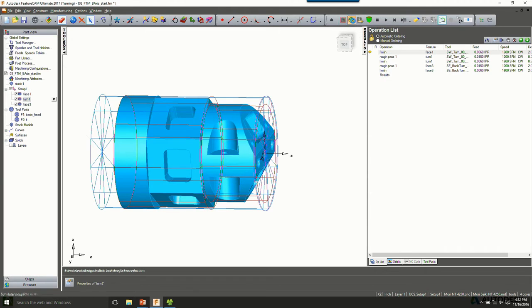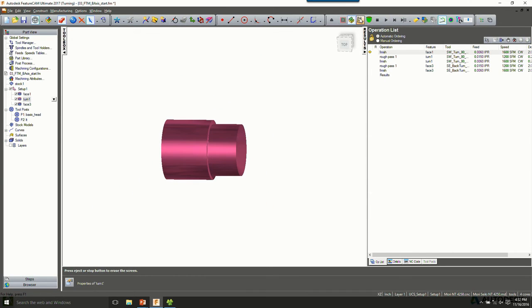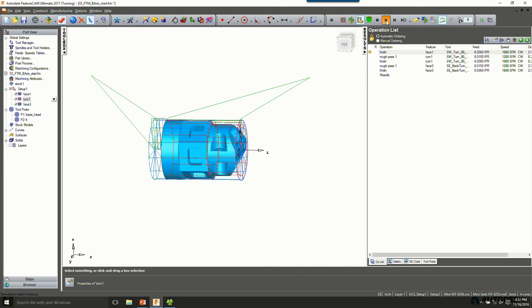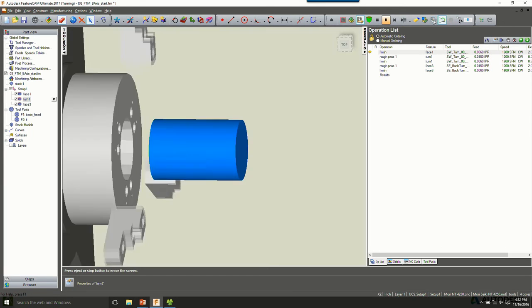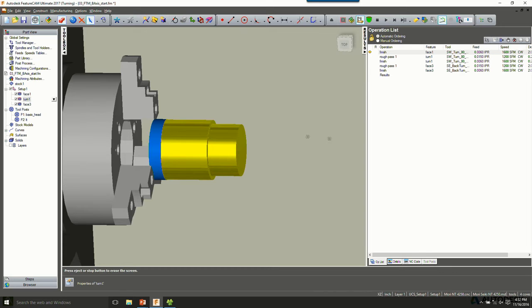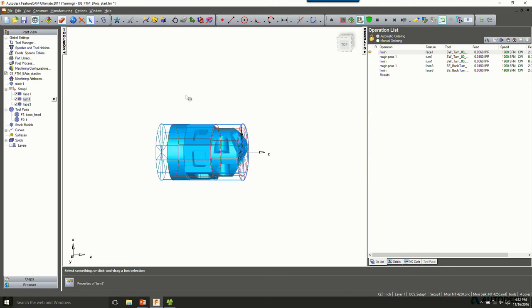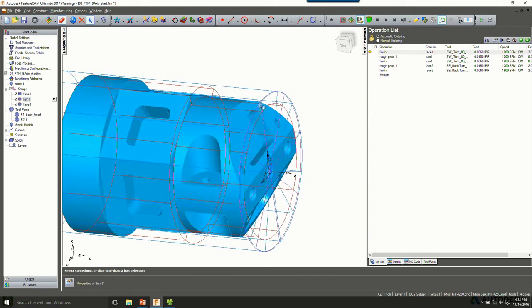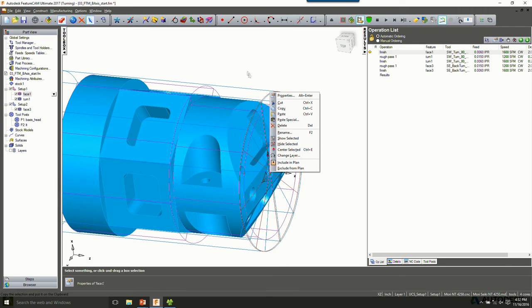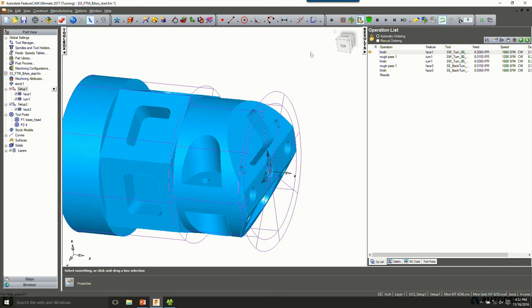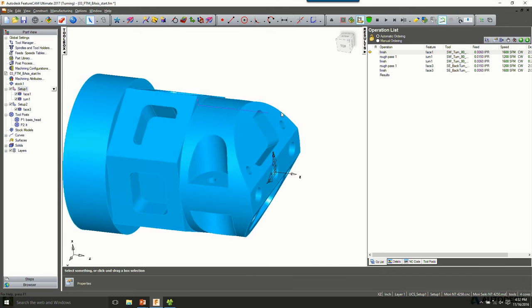Let's do just a quick 3D simulation, we can verify that looks correct. In a machine simulation, I can go through, see that, verify I'm not hitting against my jaws. Now I want to go in and create my milling features. I'm just going to hide my stock, get that out of the way, hide some of my features.